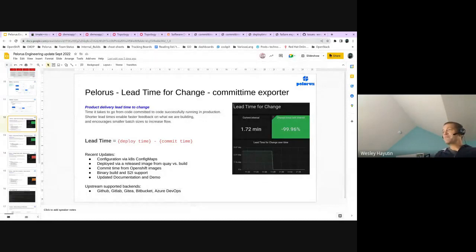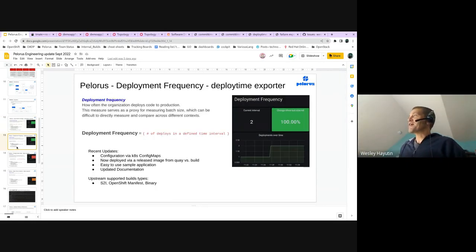Okay, so the commit exporter is trying to get more in-depth transparency in how we're making these calculations. Deploy time minus commit time. We support GitHub, GitLab, Git, Bitbucket, and Azure DevOps. The deploy time, this is the simplest metric of them all. It's the number of deployments in a defined interval of time.